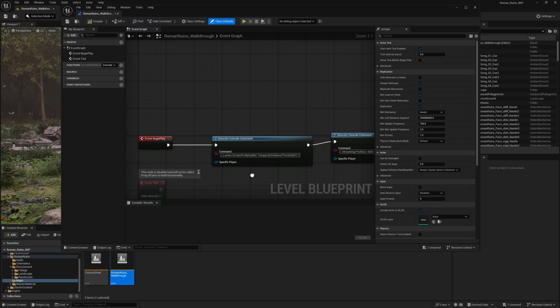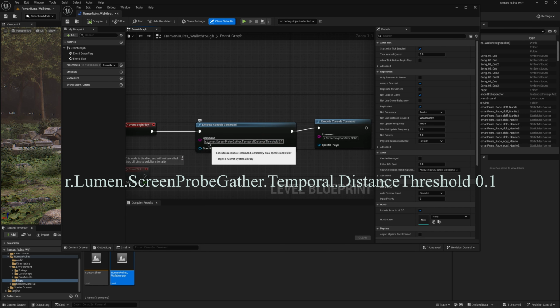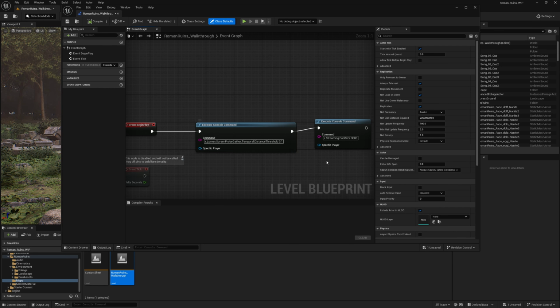So what do I have here? Well, first one here is r.Lumen.ScreenProbeGather.TemporalDistanceThreshold 0.1. This one is going to reduce the flickering. So set that to a low number. 0.1 is quite low. That will reduce the boiling quite a lot.